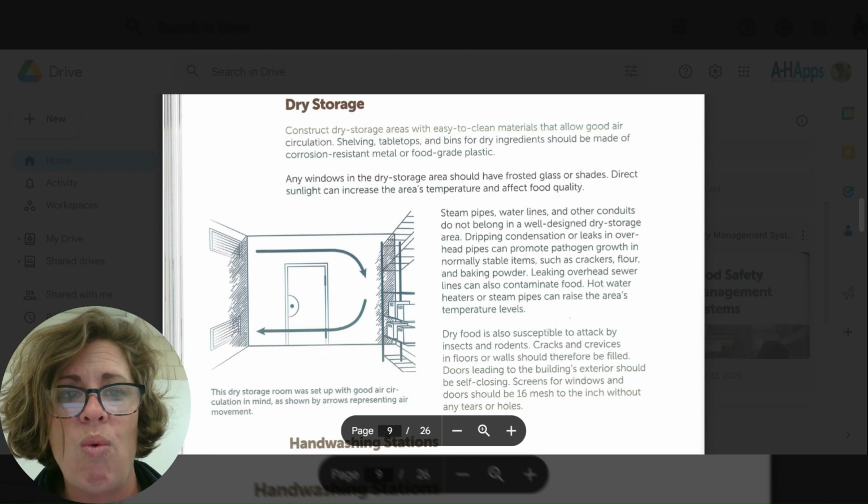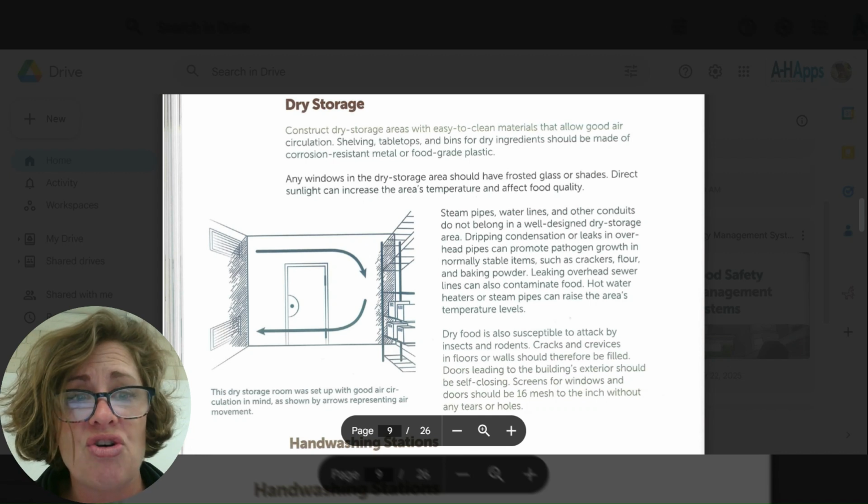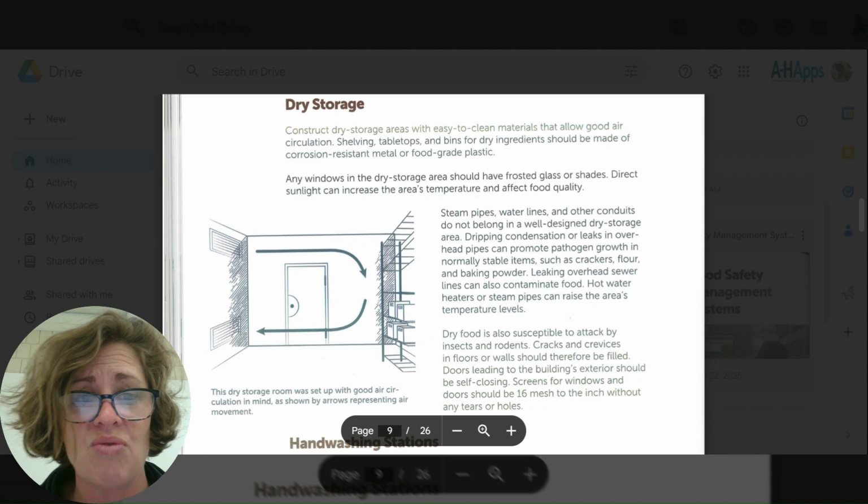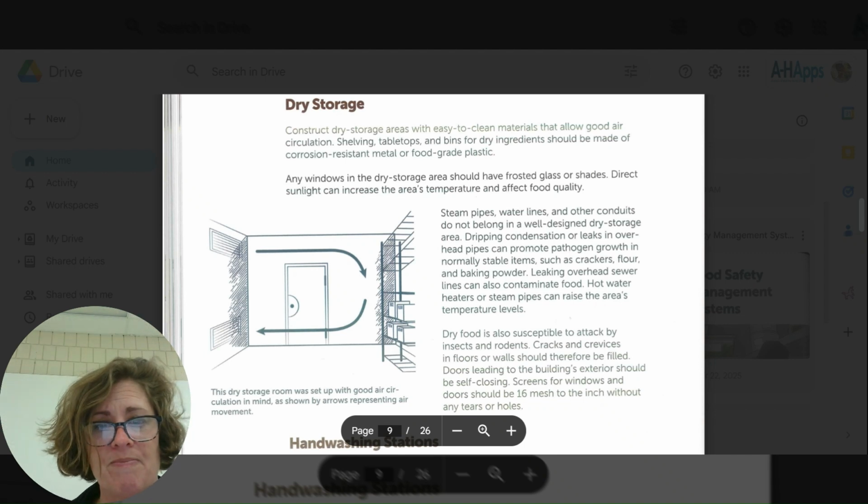Steam pipes, water lines, and other conduits do not belong in a well-designed dry storage area. Dripping condensation or leaks in overhead pipes can promote pathogen growth in normally stable items, such as crackers, flour, and baking powder. Leaking overhead sewer lines can also contaminate food. Hot water heaters or steam pipes can raise the area's temperature levels.